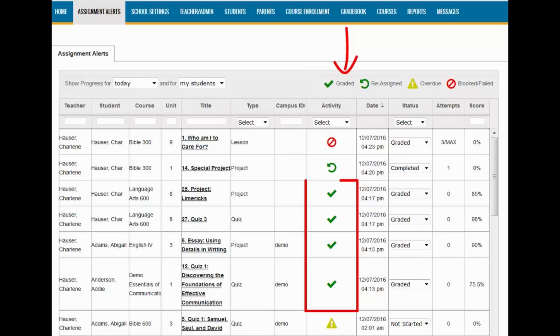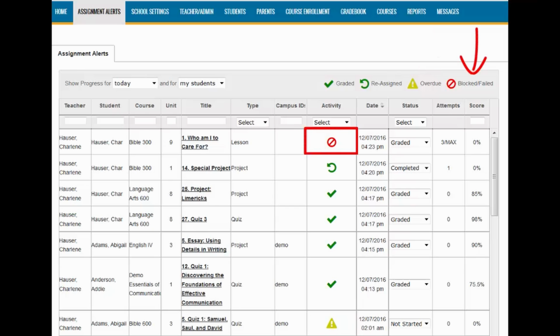A green check mark indicates an assignment that has been graded either automatically by Ignitia or manually by you. A curved green arrow indicates an assignment that has been reassigned. A yellow triangle lets you know that an assignment is overdue. If you see multiple triangles for one student, that tells you that the student is getting behind and may need your help. A red circle with a white line through it tells you the student has maxed out their allotted number of attempts on an assignment and that their course progress is blocked. In other words, they can't move forward in the course until you have manually unblocked their progress.